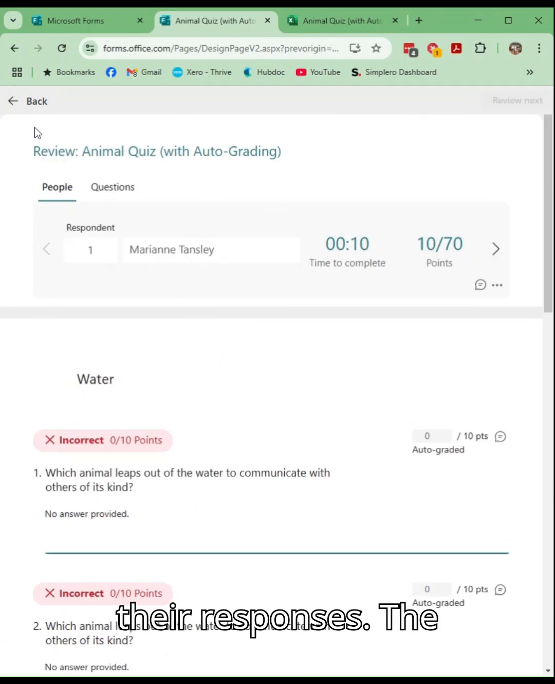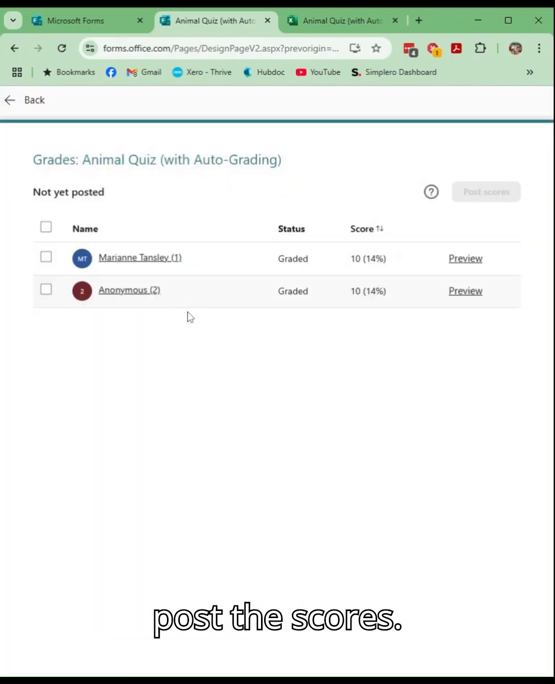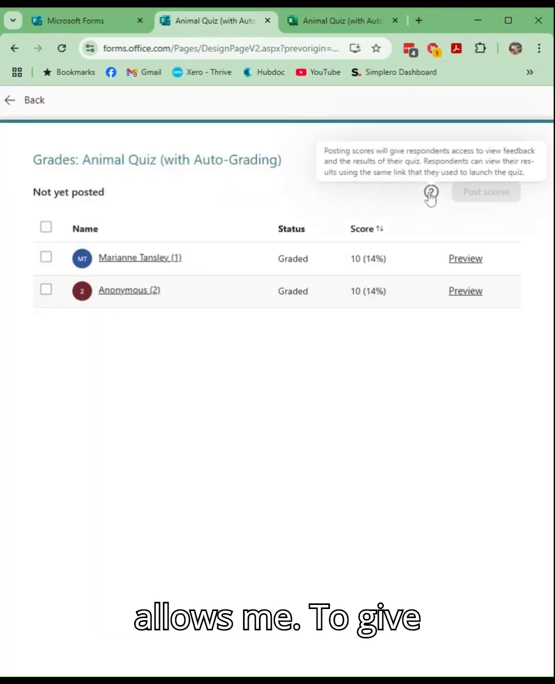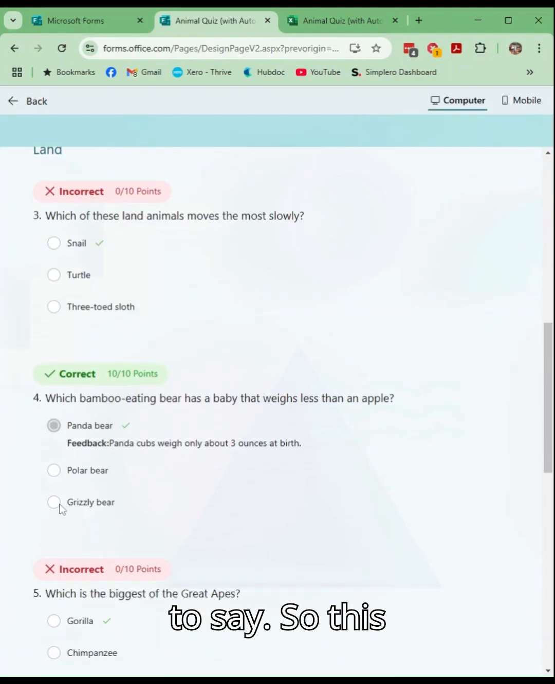The other thing that I can do is post the scores. Posting the scores allows me to give the respondents access to see the feedback and results. So once I've gone through and done all of that, I can then post it so that they will see it. If I preview it, you'll see this is what they're going to see.